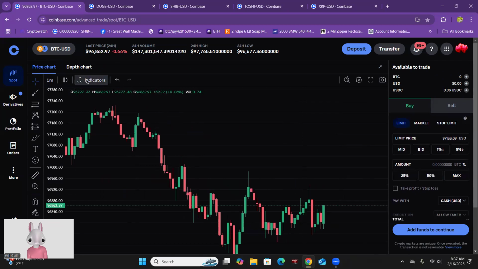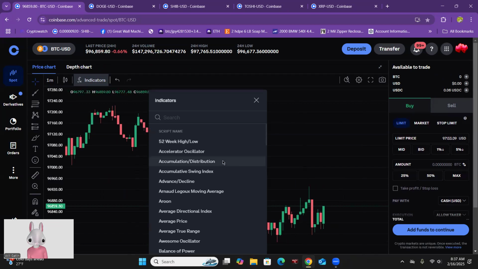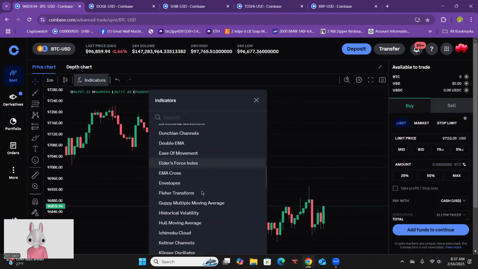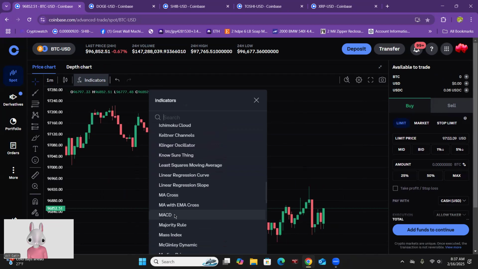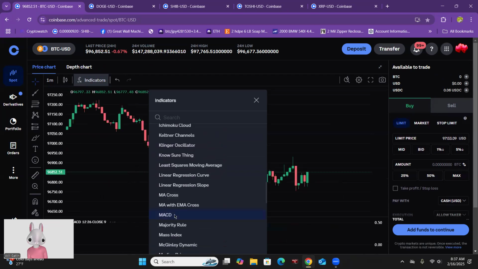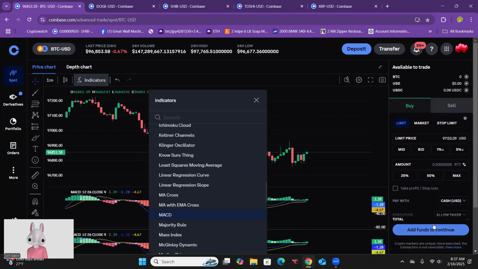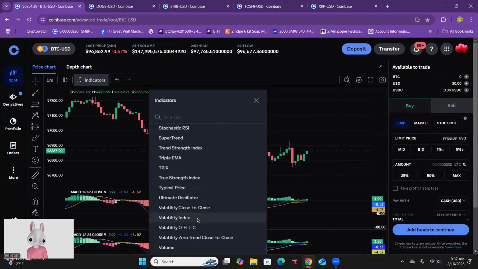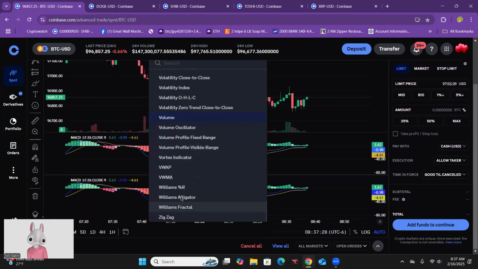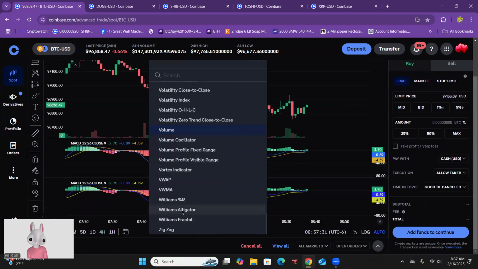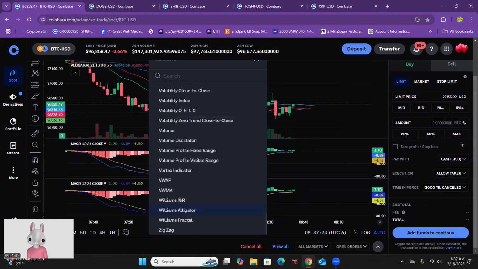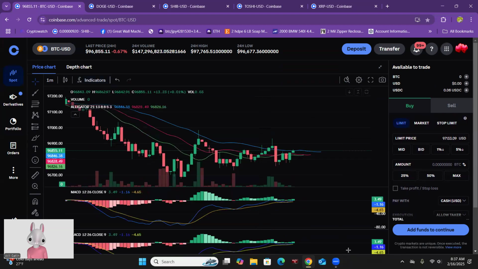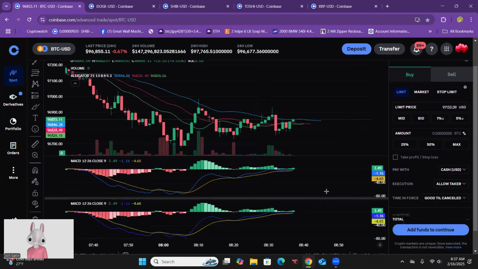So here we go. Indicators. The three indicators that I particularly use, I use one called the MACD, and I go to MACD right here, click it. Then I go to the next one, volume, click it once, and I'll go to the next one, Williams Alligator, I click that once. I'm going to go up here and X out of here, and I'm going to try to eliminate one of my MACDs.